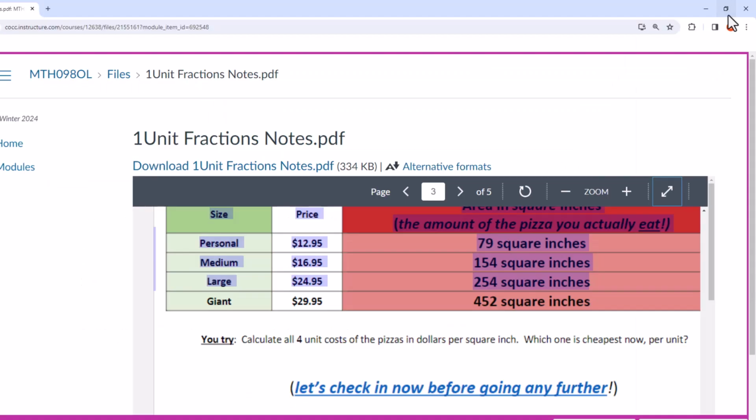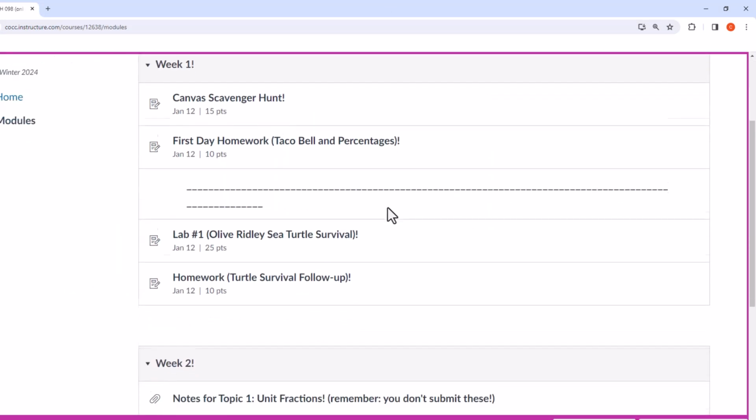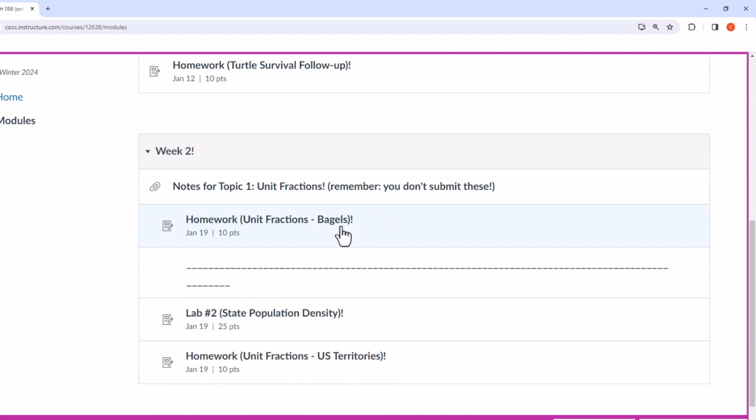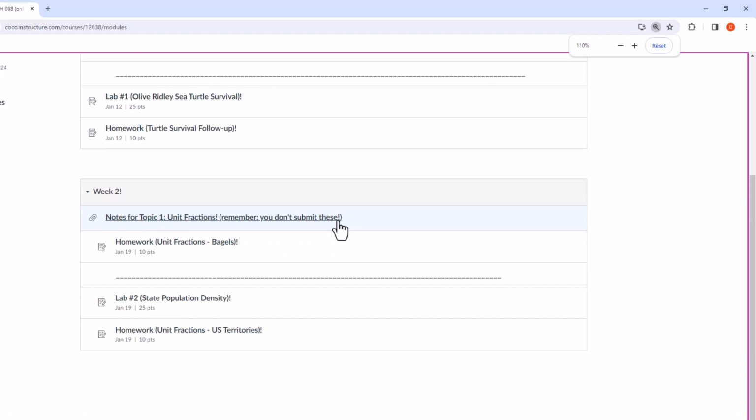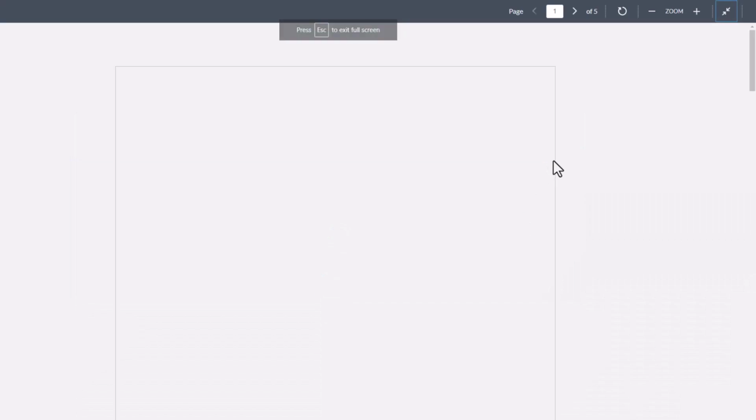Now let's go back in Canvas real quick. Let's go back to the modules. You'll notice that in week 2, there is a unit fractions bagels homework. So once you get to that point in the notes, you've learned enough or reviewed enough, depending on if you already know how to do the stuff, to attempt this first homework. And remember, I put this little divider in here just because I like to break up the first half of the week, the second half of the week. So if that's as far as you get in the first half of the week, that's an okay place to stop. I'm gonna go back to the notes again and look at them with you.